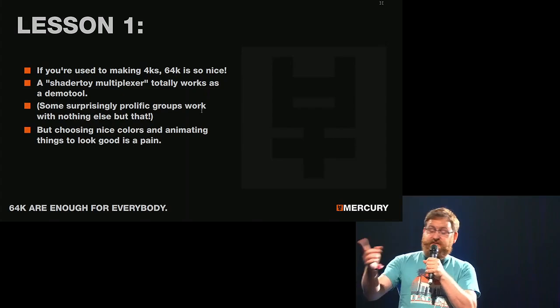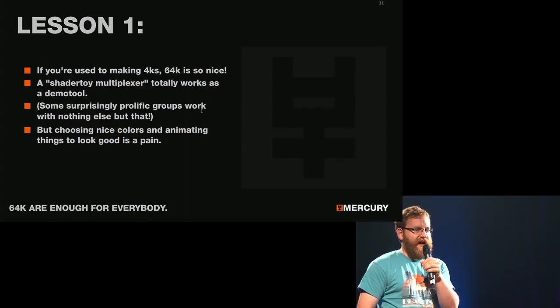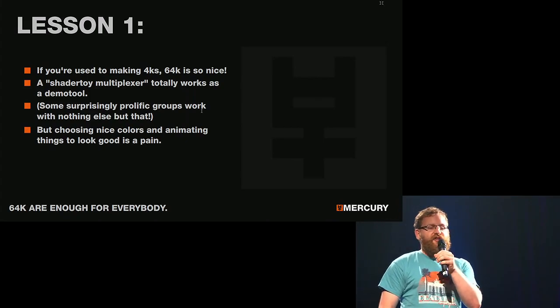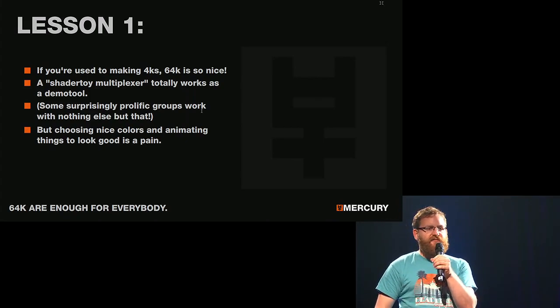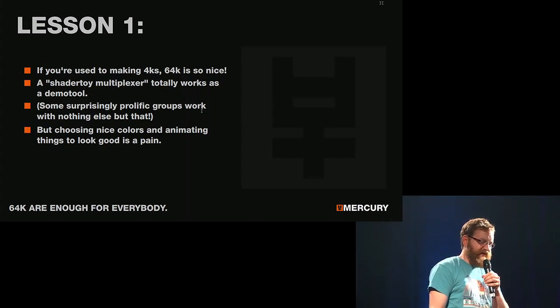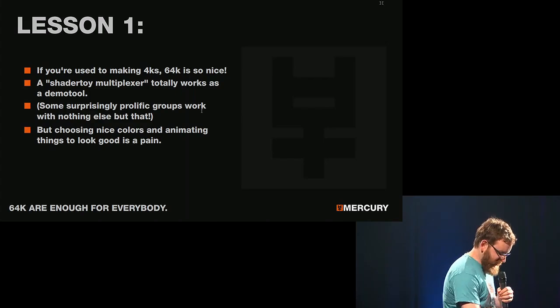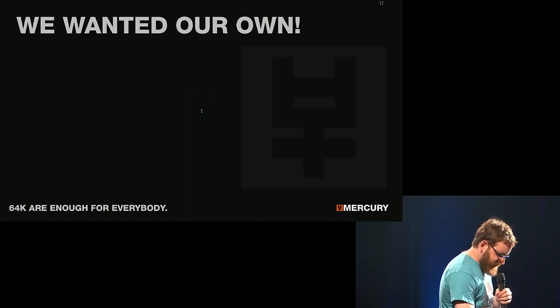Yeah, and that's exactly the next point. Choosing good colors and animating things to look good is a pain if all you do is write a shader file. If you just have a text file in front of you, giving you RGB values for red, green, and blue, and you are supposed to choose colors that look good, it will inevitably look like coder colors. So it will necessarily look ugly. And we were working for a long time for a solution to that.